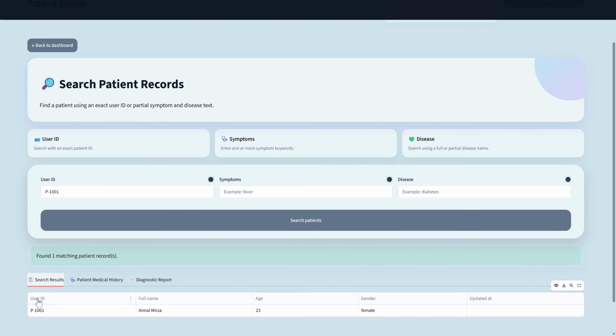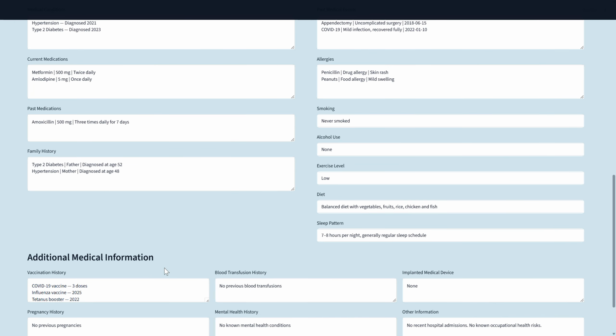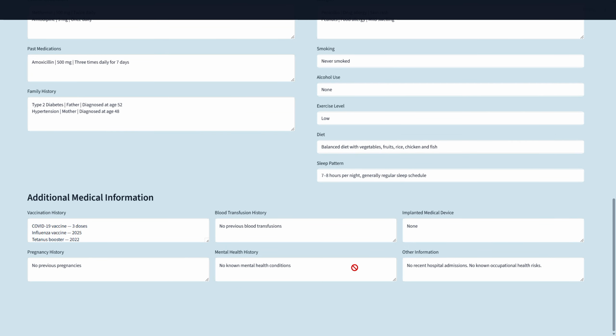Now it shows the search result. Then it gives us the patient medical history. The doctor can access this, but he or she cannot change it.